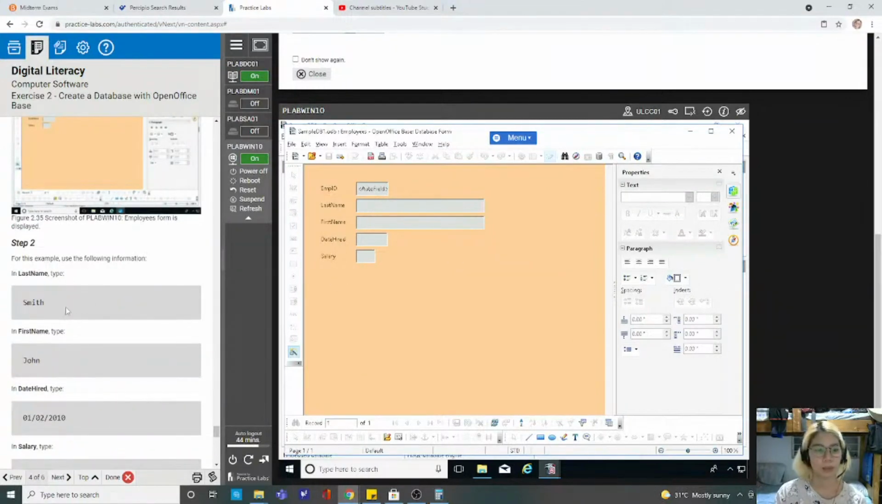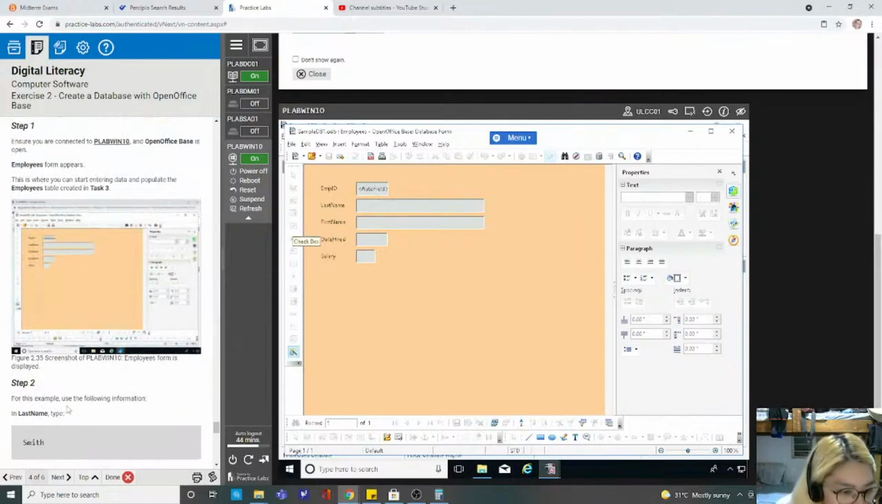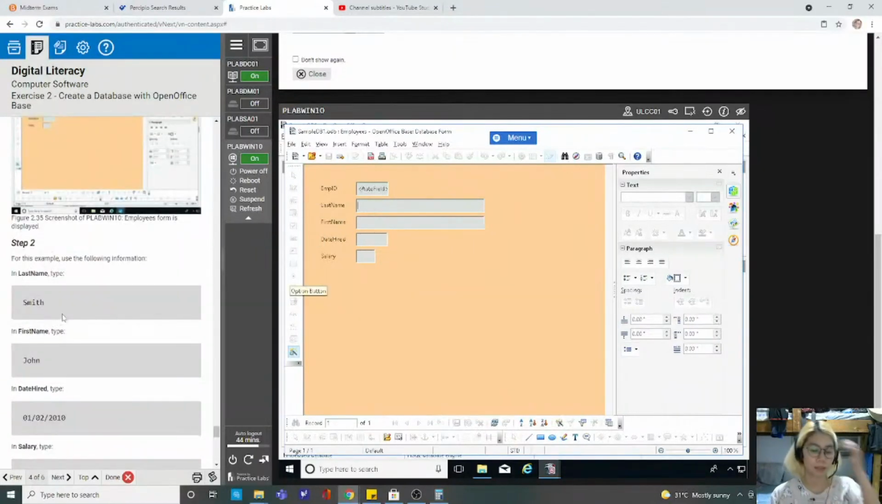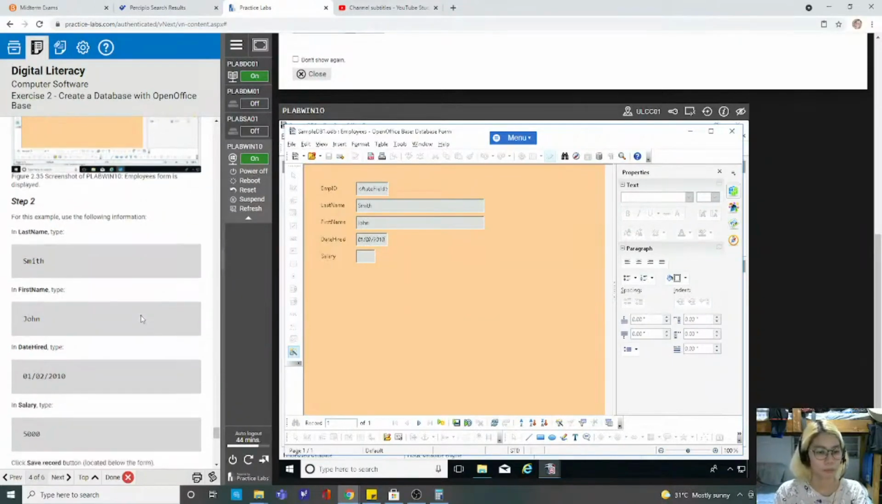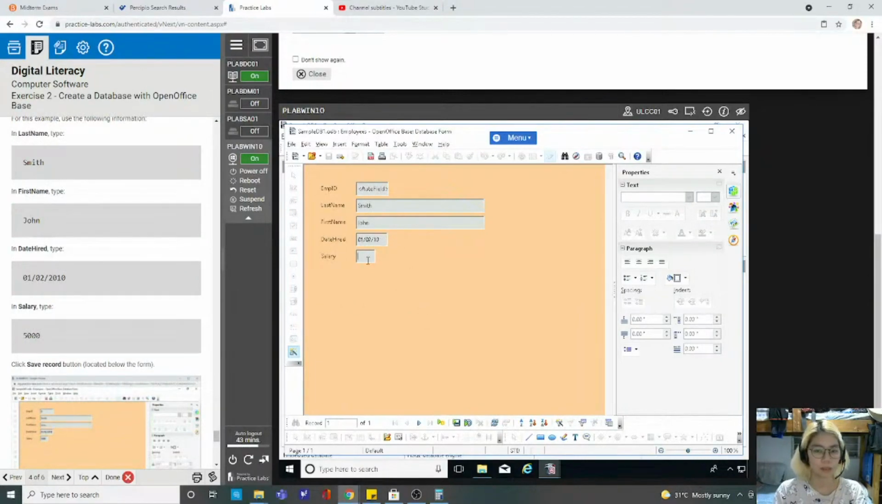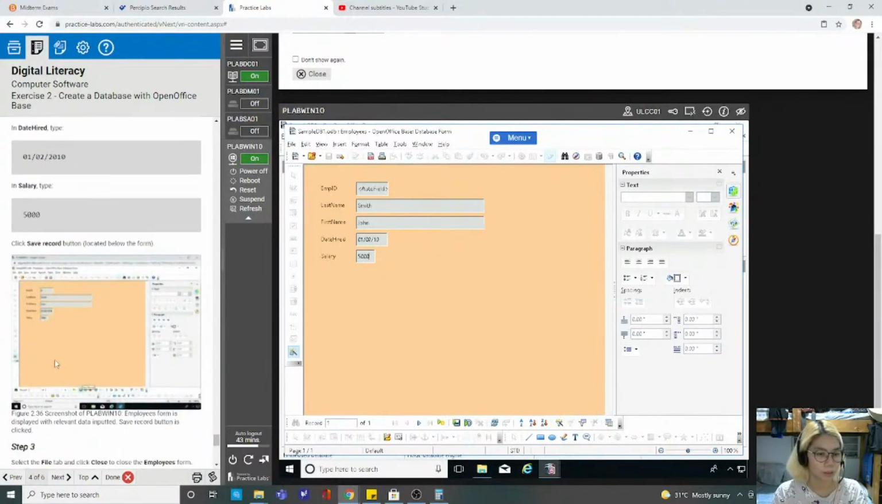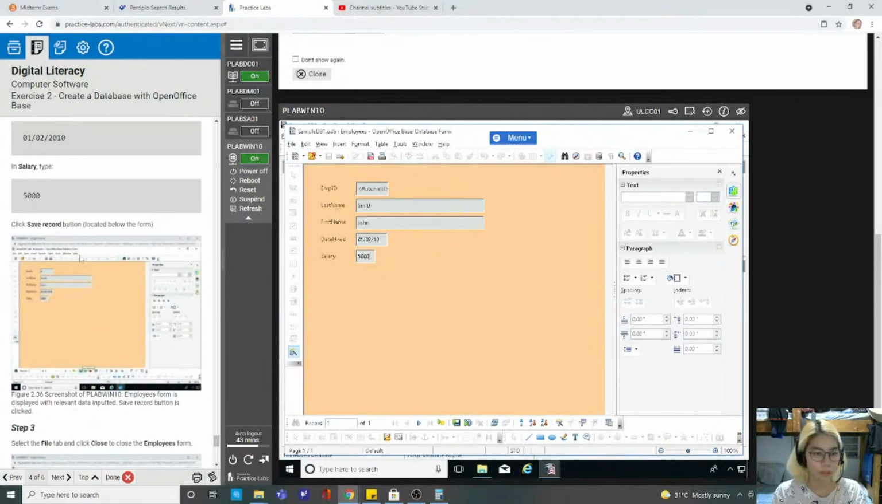For this example, let's put last name as Smith. Then first name is John. Date hired will be January 2, 2010. And the salary is 5,000. Okay. Click Save Record, the button located below the form.